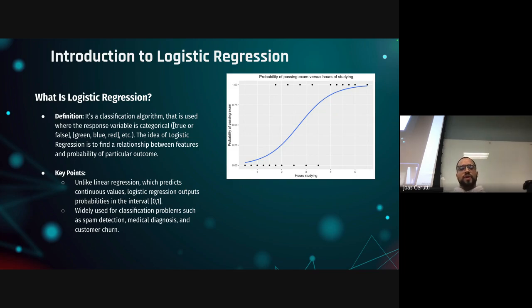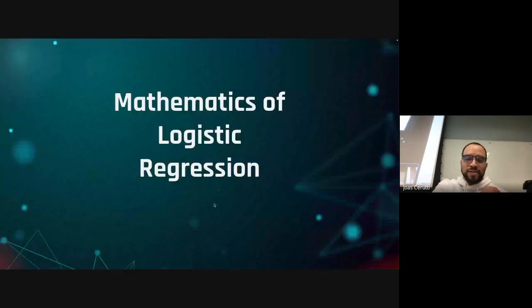The idea is just to find the relationship between the features and the probability of a particular outcome. One thing that differs from linear regression, which predicts continuous values, is that logistic regression outputs probabilities on an interval from 0 to 1. It's widely used in classification: spam detection, tumor detection, customer churn, many examples of classification. And now we're going to get into the math of logistic regression.